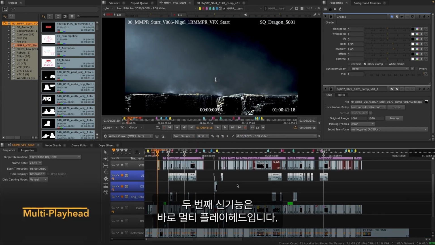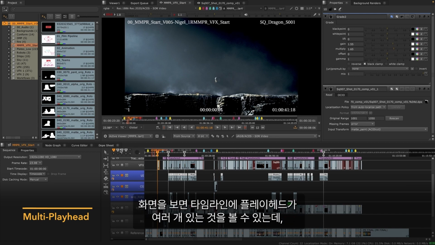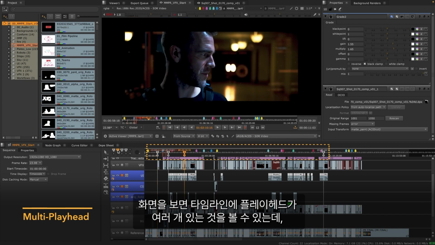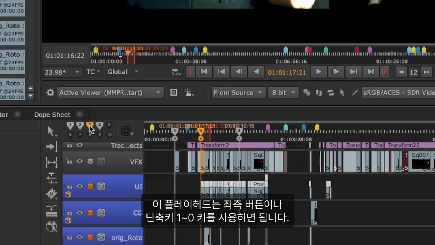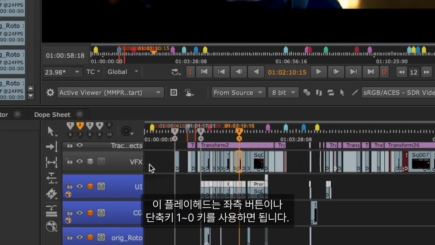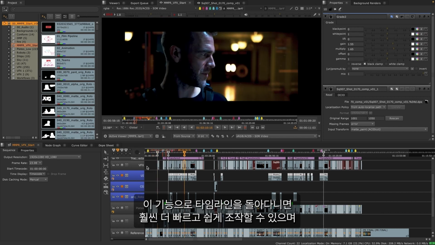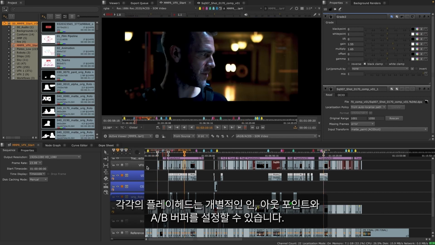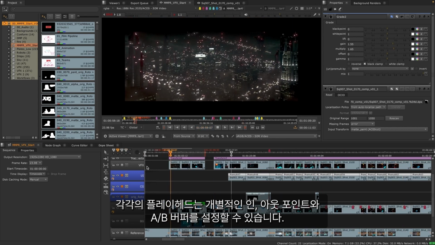The second new feature is multi-playhead. Zooming out, we can see that there are now multiple playheads on the timeline. They can be accessed using the GUI here, or using the 1 to 0 hotkeys. Jumping around the timeline is now much quicker and well controlled, and each playhead can have its own set of in and out points and A/B buffers.